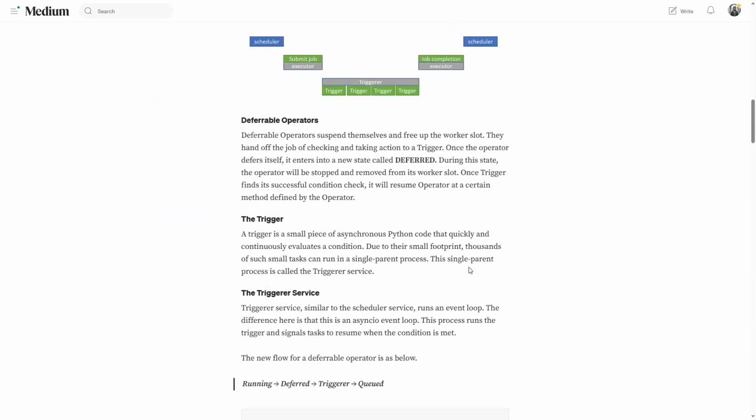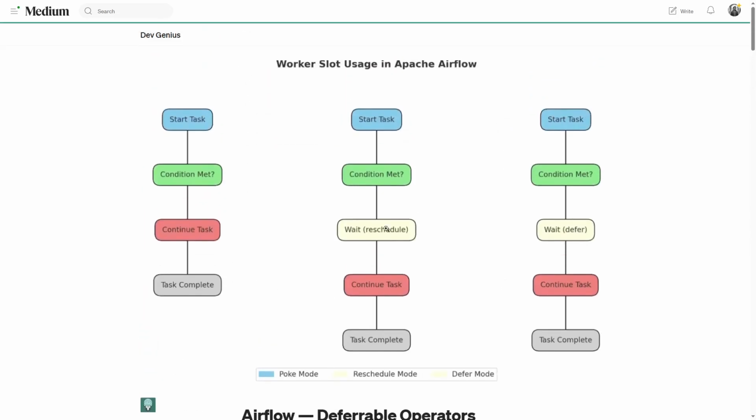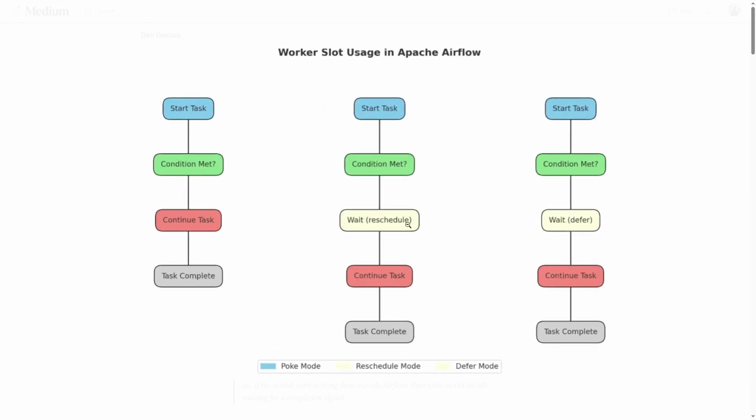So this was what I wanted to discuss. Understanding these concepts helps us make our Airflow installations and Airflow executions smoother, with more resource utilization and less resource consumption for long running tasks.